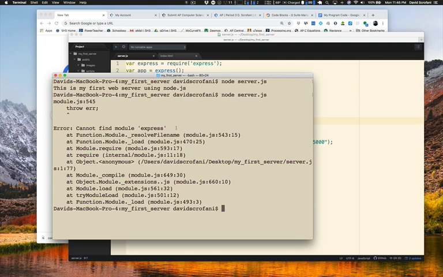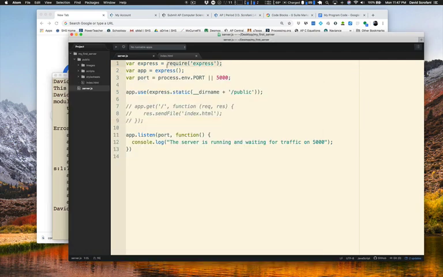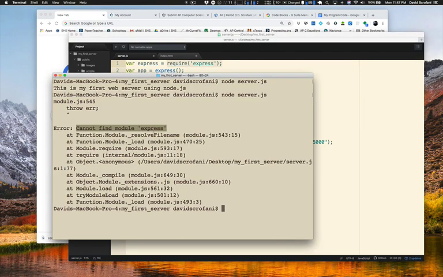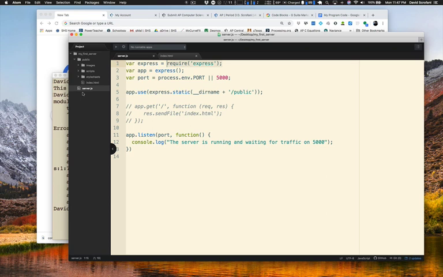Let's pay attention to the text of this error carefully. It says cannot find the module express. That's too bad because I need it right there, but I can't find it. I don't have it. It's not here yet. It doesn't ship with Node. You've got to install it.